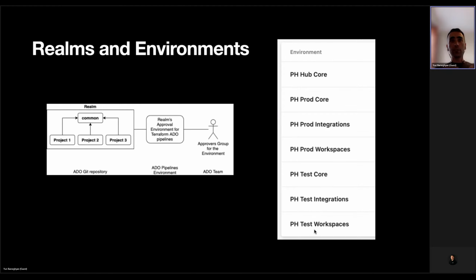So your developers can use this to run the pipeline and try to create something new, but then someone will be checking it to see if this is accepted within this realm or not. And as an example, there is a list of environments that you can have for prod, test, and hub subscriptions, with different realms, everyone having their own.